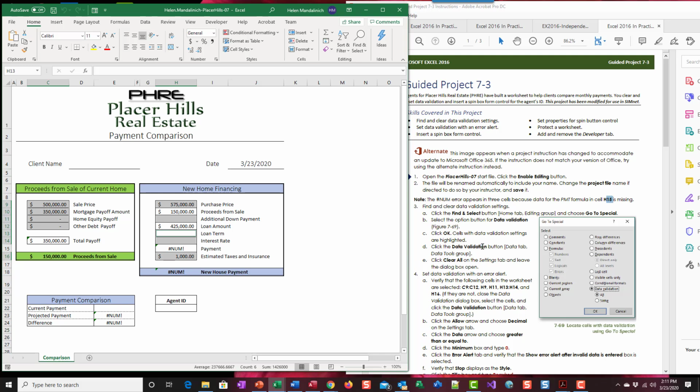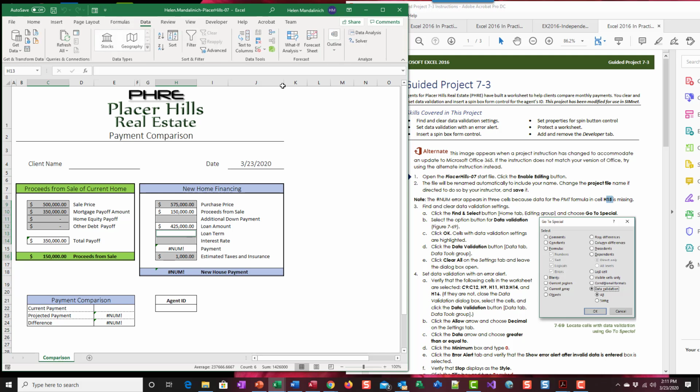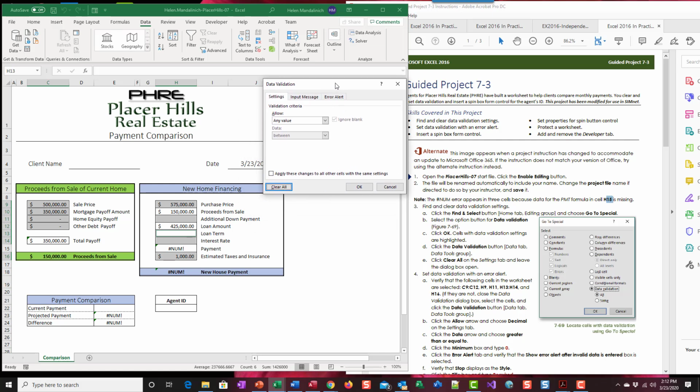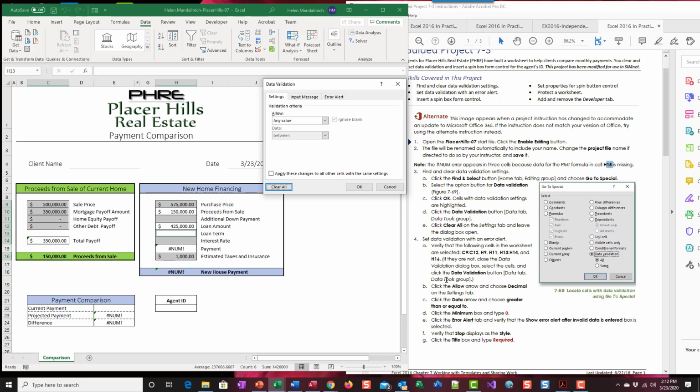Now we're going to click on the data validation button. So we're going to go back here. Data tab. And then we want to find our data validation. Data validation, clear all. Leave the dialog box open. So we've cleared any validation that was currently in there, and now we're going to set up our own.